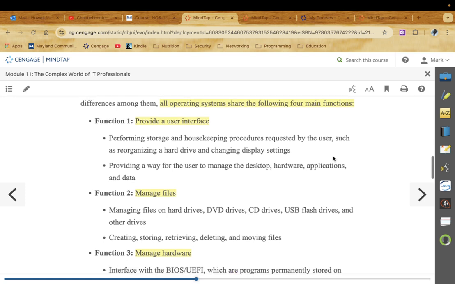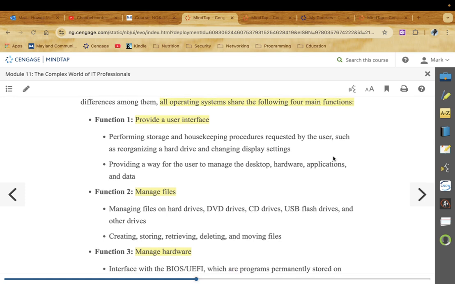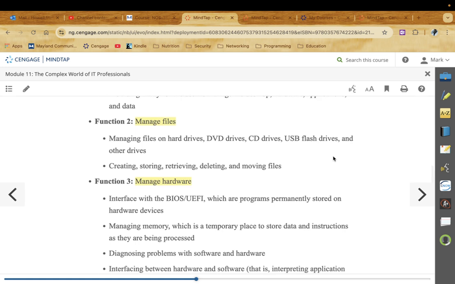So there are four major functions here that every single operating system does. And if you remember these four things, then as you deal with different operating systems, you can look at it through these eyes and say, okay, how is it doing the user interface? How is it recognizing what I'm asking it to do and interfacing with what's in the computer? How does it manage its files? How does it manage creating them, storing, retrieving, deleting, and moving them? How does it do that?